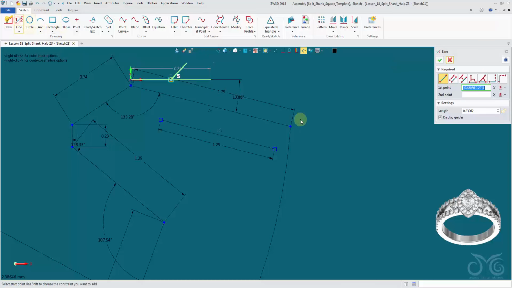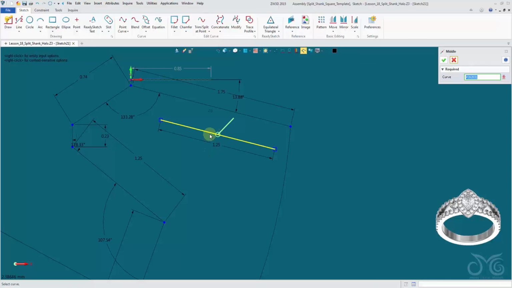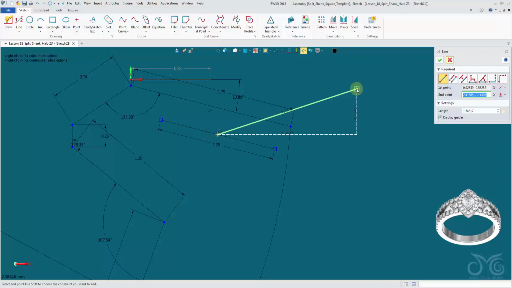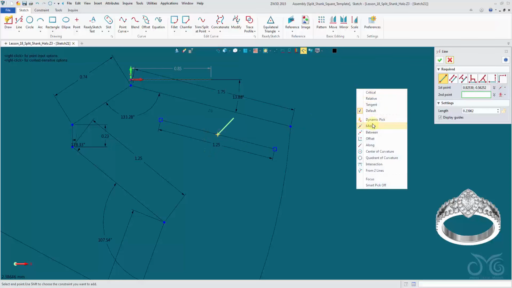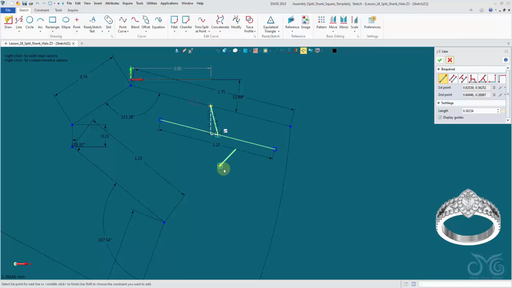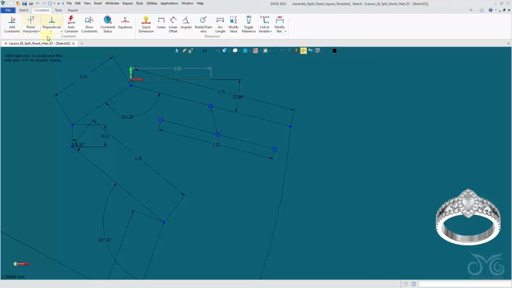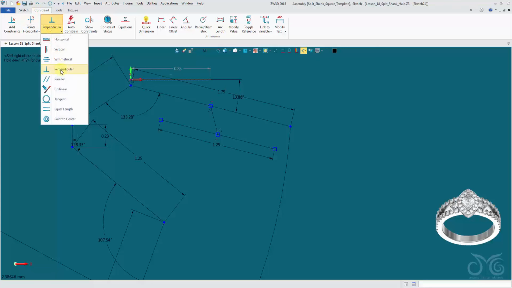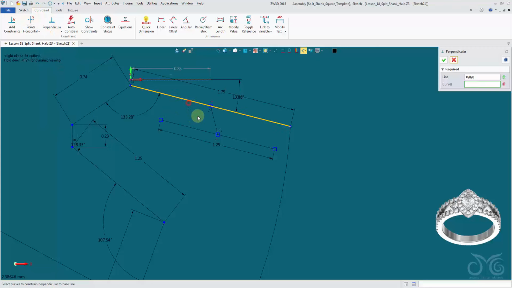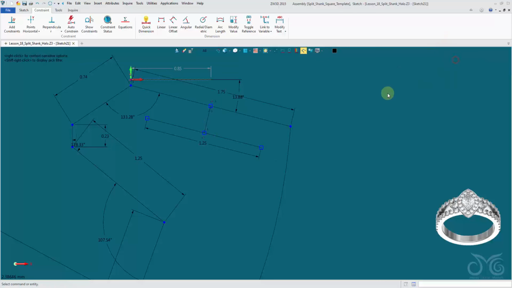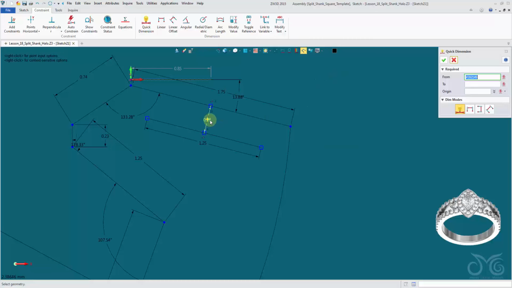Let's insert another 2-point line. On the first point, right click, middle, let's have it the middle of this line. Second point, right click, middle of this curve. Okay, now we come into the constraints. I want to use this perpendicular constraint. Like so. Now let's right click, dimension again.